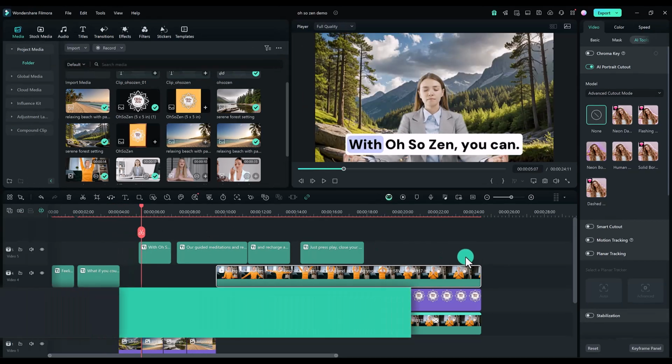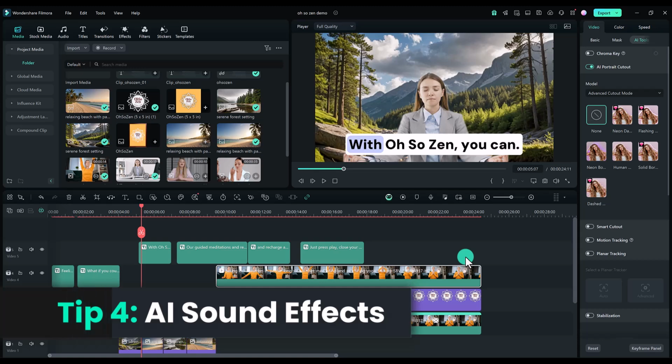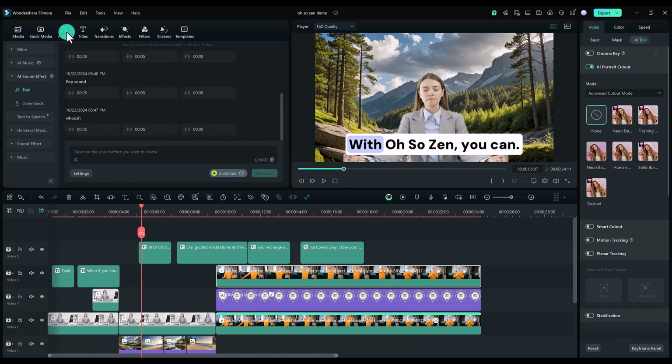And tip number four is that you can add the new AI sound effect feature to your videos to make them more engaging. So click here on audio and then click on AI sound effect. So what you're going to do is describe the sound effect you want to create. If you want some ideas, you can click on this icon here. For example, camping fire, digital glitch, ring bell, thunder. Let's try waves and then click generate.